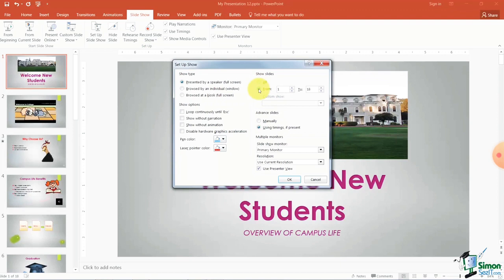Then after, you can select the Advance Slides option. Here you can select Manually or Using timings, if present, which means you can set the time. If you want to set the time for every slide, you can select that here, or if you want to advance manually, you can select Manually.